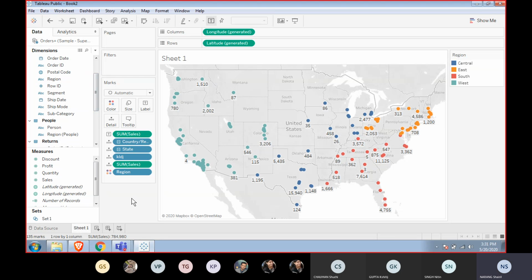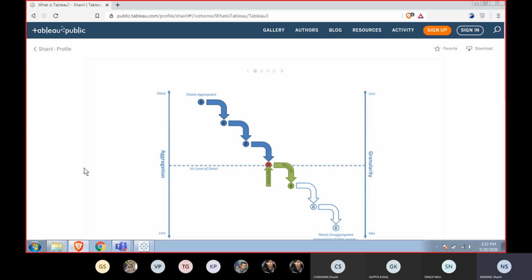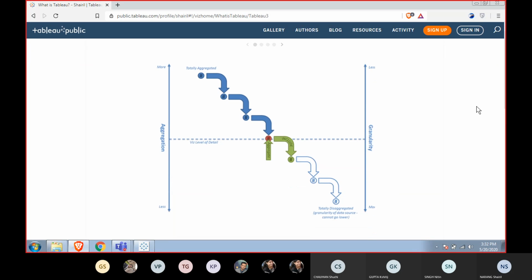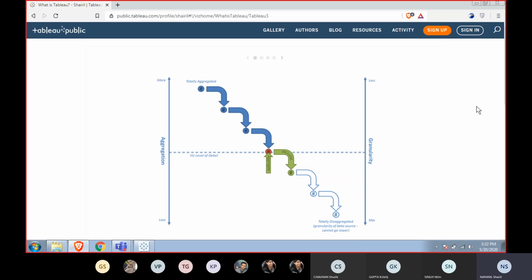Now let's move on to the next topic, which is the level of details. To study the level of details, we need to first see the concept of aggregation and granularity. If you look at the screen here, when we go up, the aggregation is higher, and when we go down, the granularity is higher.